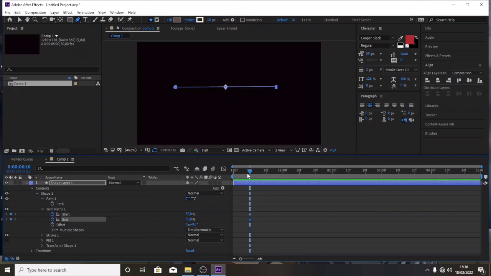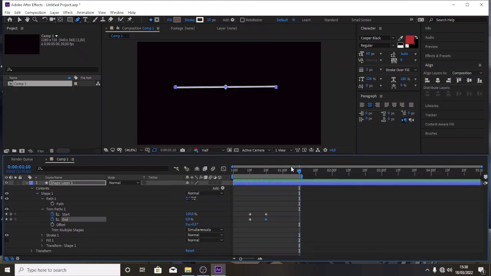Right, nice. After that, go to the 20 frame here and change the start to 100% and the end to 0%. So you can play it. Tada! And we have a cool simple animation here.